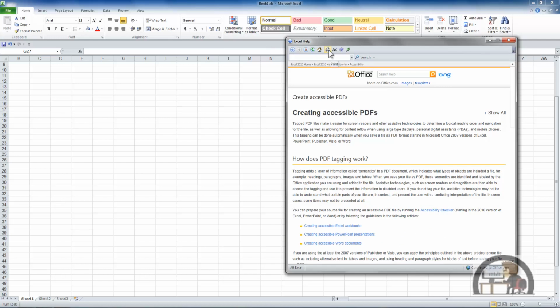You can print the content, and you can also left click this pin to make it so this dialog box will remain open when you go back in your workbook to work. So this dialog box stays open and is available for reference as you're working.